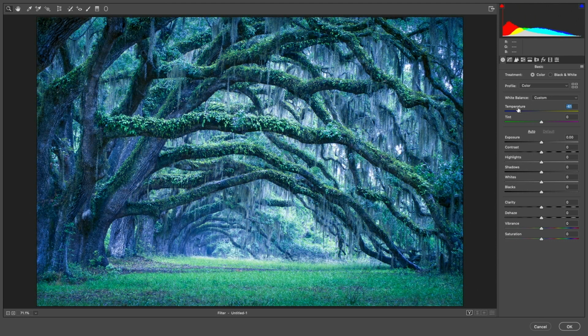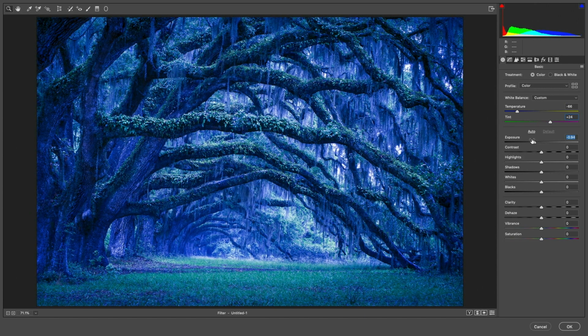I'm going to push the temperature over like so, quite a way, not quite the full way, but quite a way over. And I'm just going to introduce a little bit of magenta tint in there as well. Then I'm going to drop down the exposure just a bit. Now, I'm going to leave it at that just for the moment.